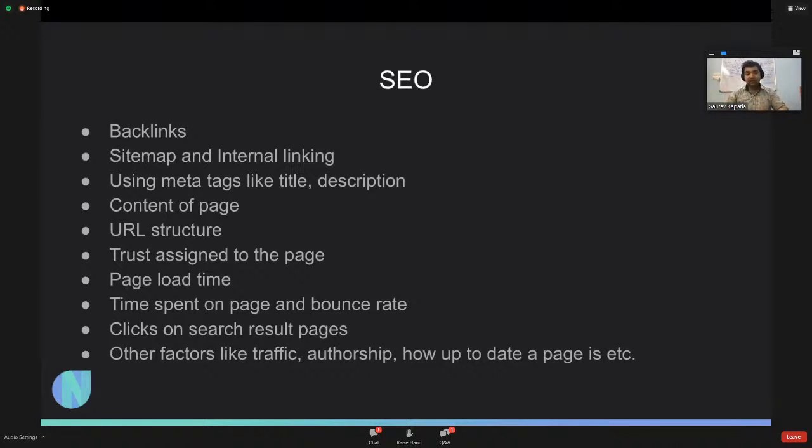Then the third part is the time spent on the page and the bounce rate. The question that comes to mind is how does Google calculate how much time I've spent on the page? It's very simple. Let's say you search Newton School, or you have searched Hirist, and you click on one link and come to the website.